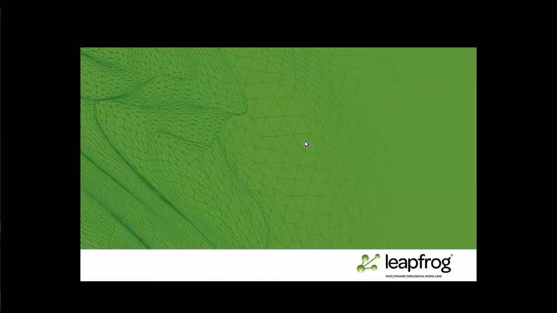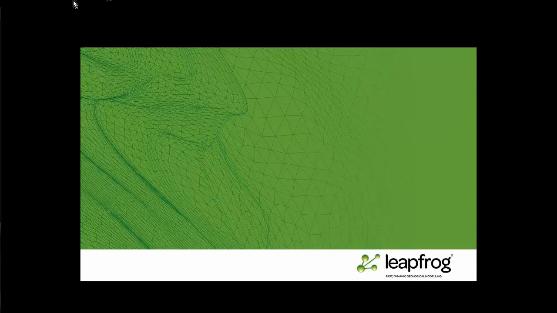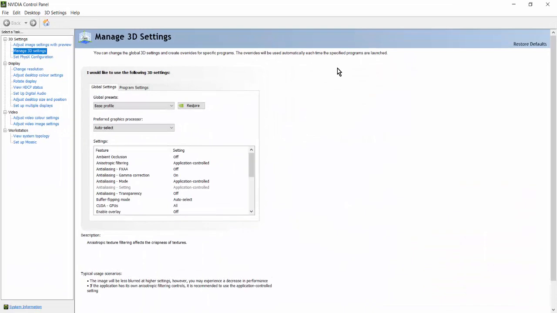The next step is just to right-click anywhere on your desktop. If you have an Nvidia card, you will see an Nvidia Control Panel. If you have an AMD card, you'll see a similar thing for your AMD card. I'm going to open the control panel, and the control panel will open like this.